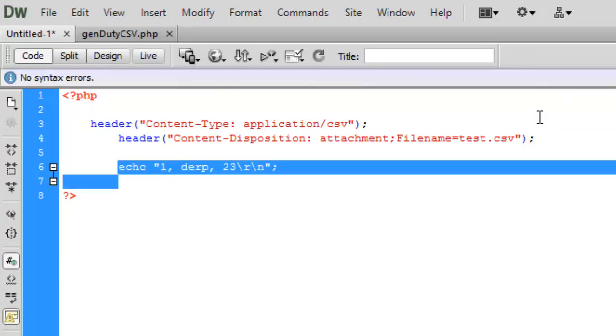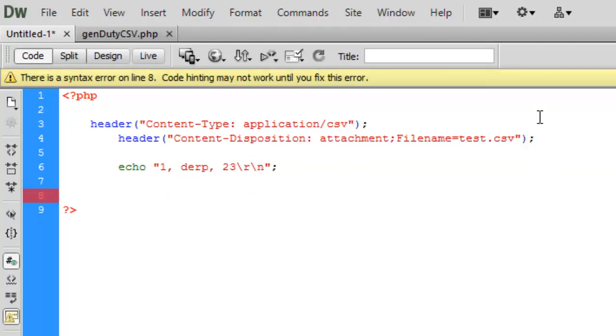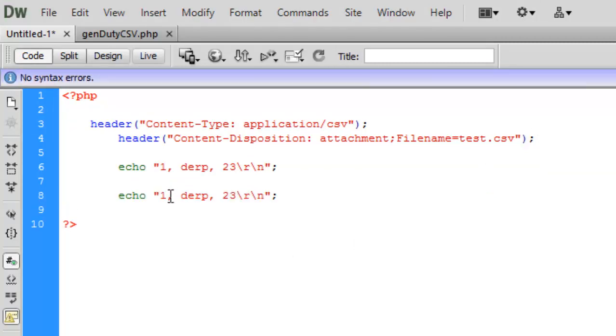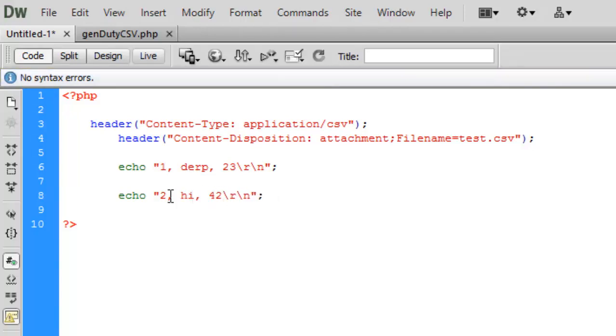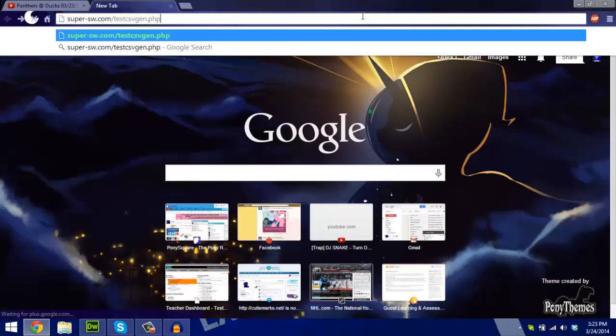So I'm going to copy paste this code. Why did I do that? Boom. And this is going to be 2, high, 42. It's okay if you have an extra line. Let me upload this, and I'll be right back.